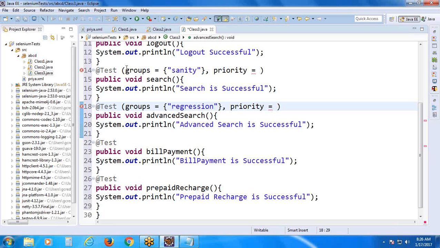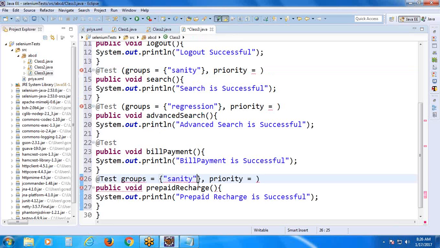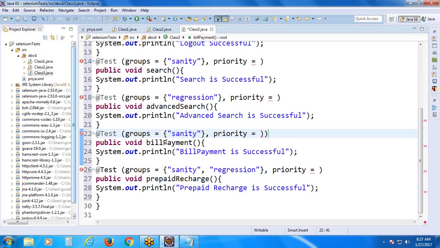Groups, prepaid, sanity. Sanity after curly braces. Not after curly braces, before curly braces. Just a minute, the mouse is not functioning properly. Comma, regression. Next, this one only for regression, I think. Regression. Whenever common pre and post conditions are there, you can use it.